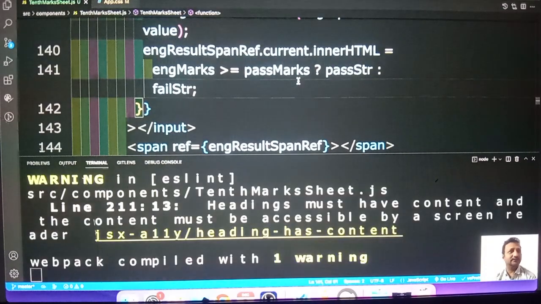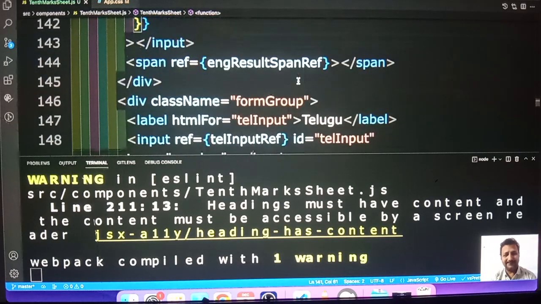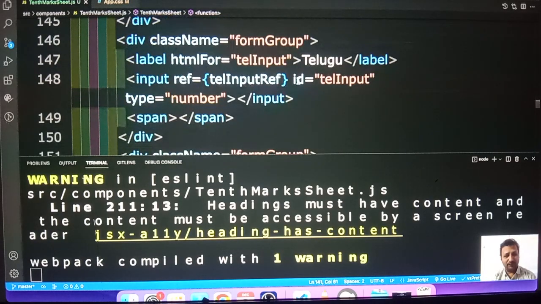Understanding what I'm doing? This we have implemented in tables. The same thing we are implementing. Now English is perfect. Now we wanted to do for Telugu. So for this we have to create a ref. We have to apply it and we have to write on change for this. All these things we have to do it.